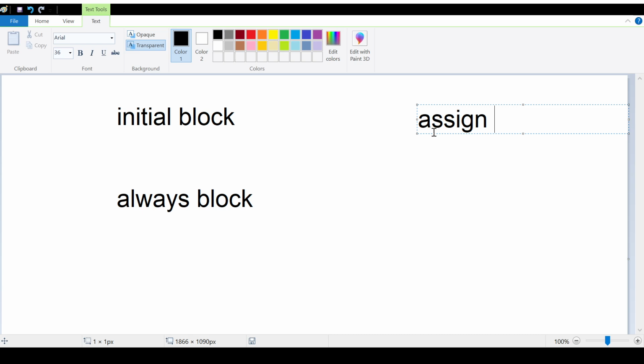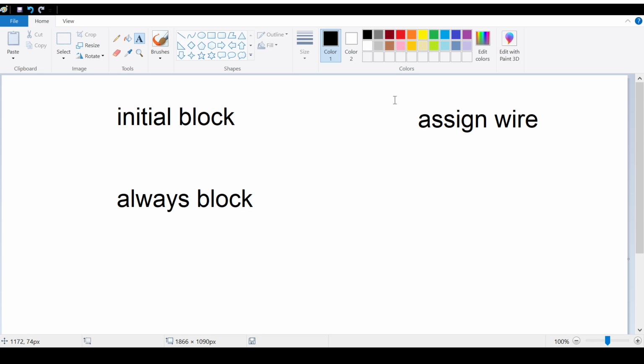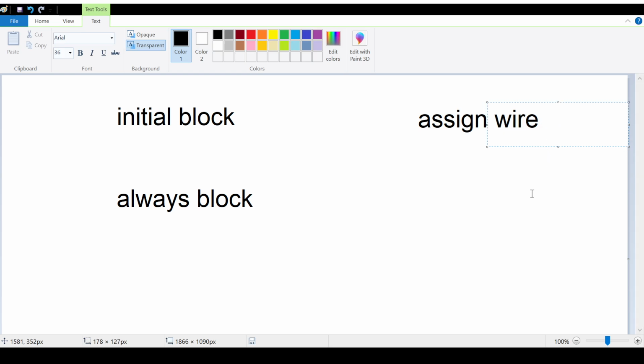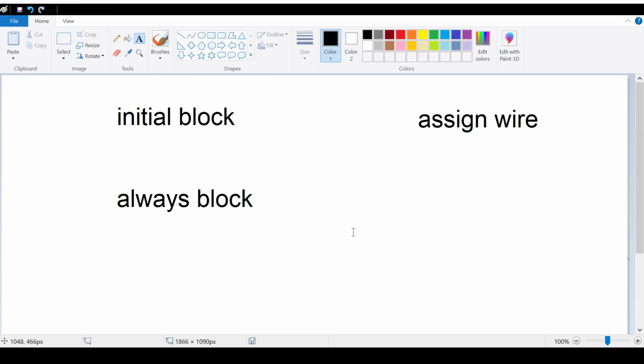Okay, one reason is with this assign keyword we have to use wire data type only in the LHS. Means the output variable should be of the wire type, and this wire type we will not use in the procedural blocks. So with this assign keyword we need to use wire type of output variable only, and inside the procedural blocks we have to use reg type of output variable. So this assign we will not include in the procedural blocks.